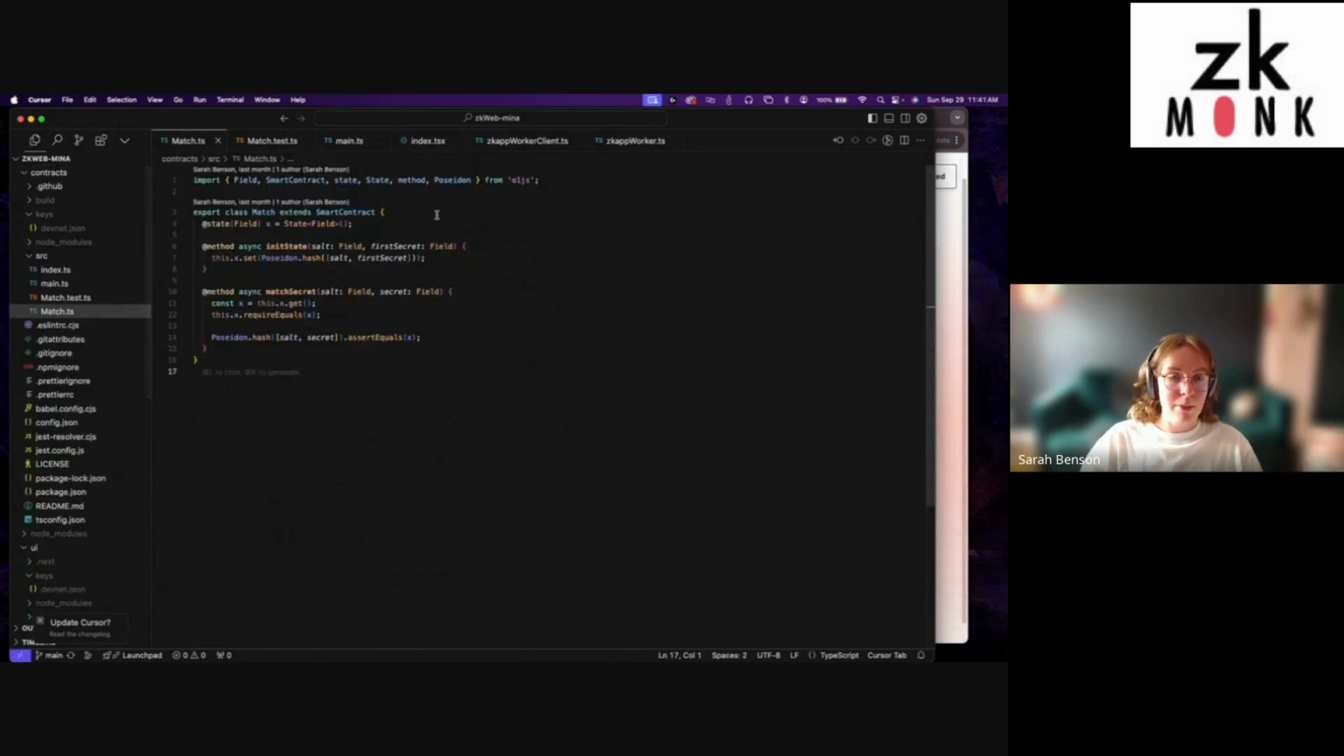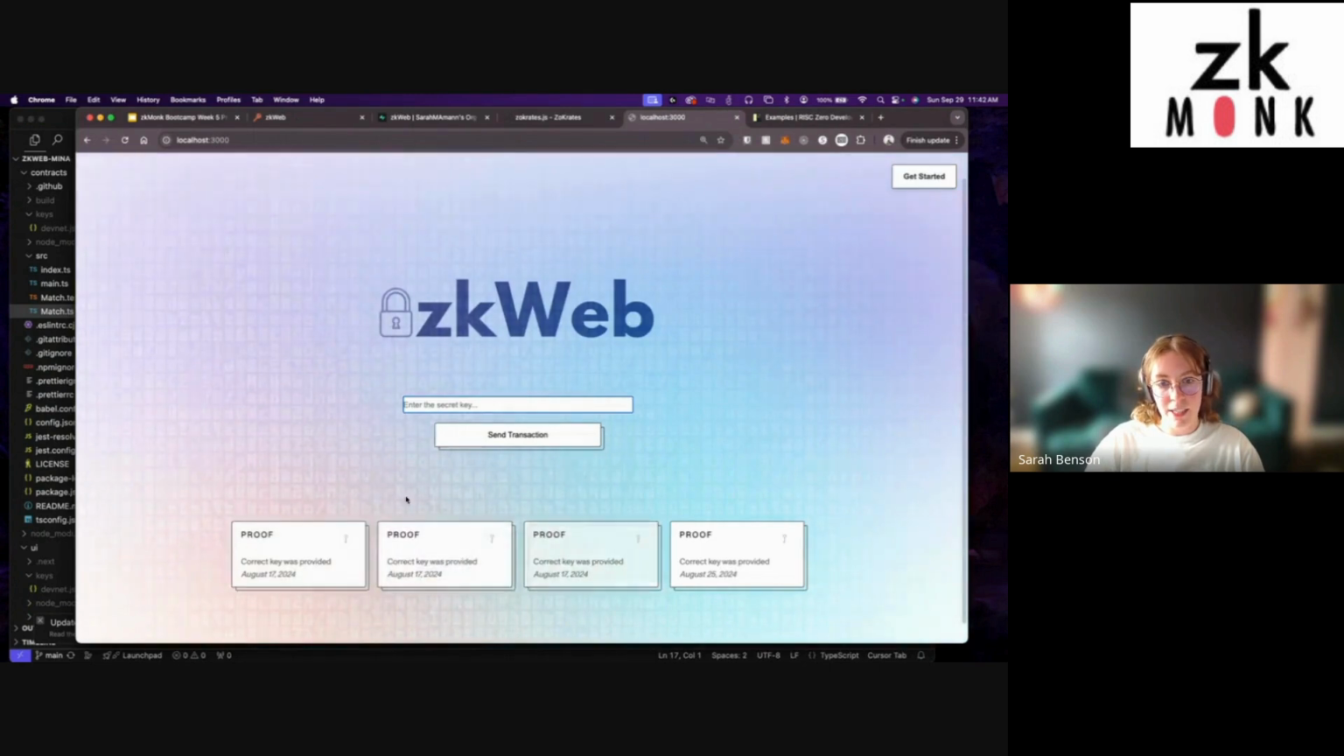That does also mean that in this case, we have a hard-coded correct secret key. So rather than someone coming along and putting in a secret key and generating a proof, and then other people seeing if they can guess the correct secret, we just have one predefined secret, and all of these are proving that they know that one secret.